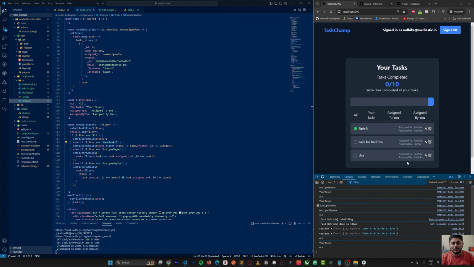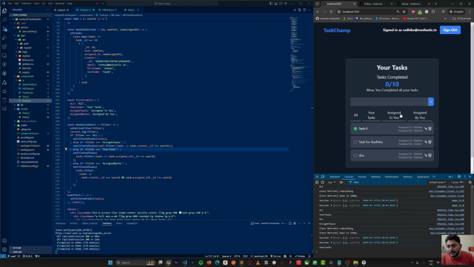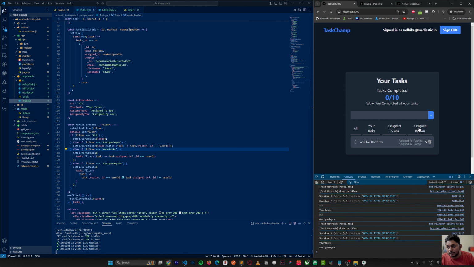Okay, we missed a few things here. If you see this particular thing, your task needs to be assigned to you, right? Because assigned to you currently is showing all the tasks, but it should only show tasks assigned by some other user. So in that case, this should be your task, where assignedTo is equal to the current user id. So assigned to you is showing perfectly fine now, and assigned by you is showing none because there are no tasks right now. Okay, perfect. I think this is good.